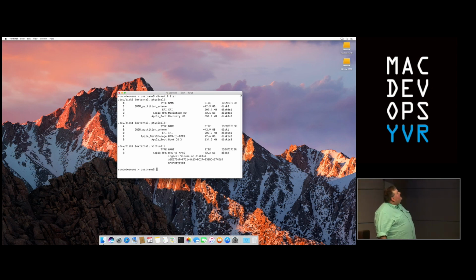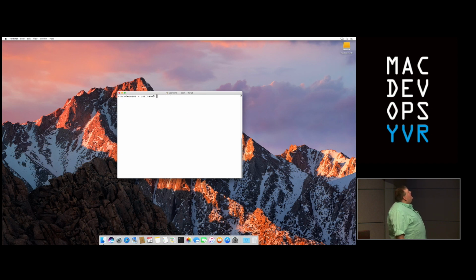So diskutil list, and grabbing my disk identifier there. And the next thing I want to do is run diskutil unmount, because the drive must be unmounted. And I'm going to say volumes HFS to APFS, so that's now unmounted. And the next thing I want to do is just run sudo apfs_hfs_convert. Oh, sorry. Also plug in -v just to make sure it's verbose, and then plug in my disk identifier.